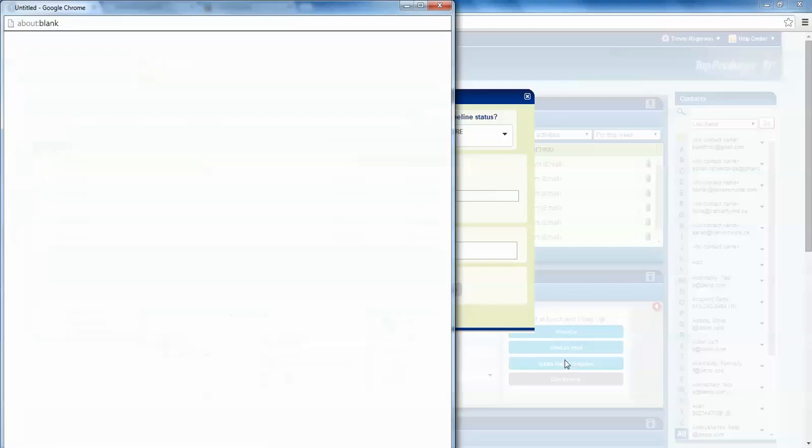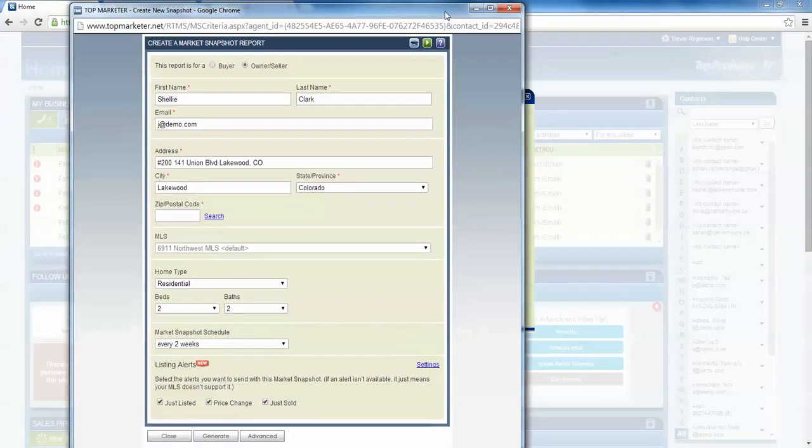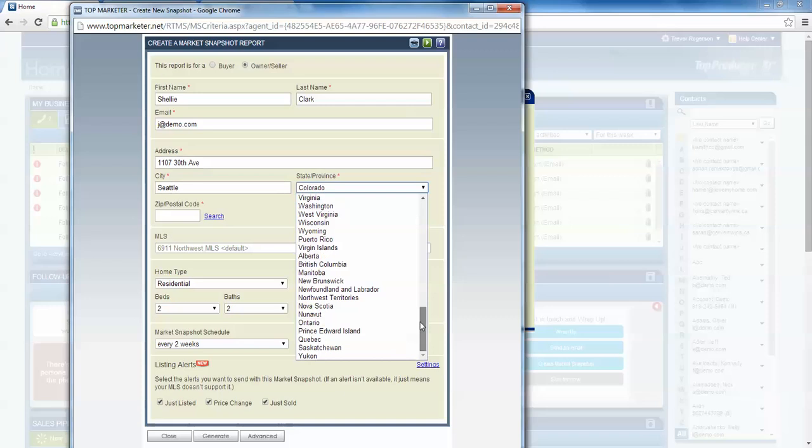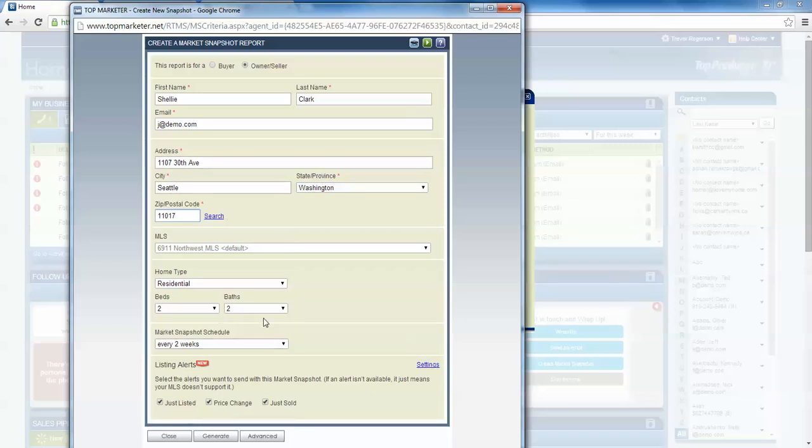You set the schedule for how often this report goes out and let the snapshot take care of keeping your contacts informed. And you can also see at the top you choose what type of report this is. Is it a buyer or an owner-seller report? I'm going to select owner-seller. And now I decide how often I want this report to go out. It can be anything from a weekly report up to an annual report with all these options in between.